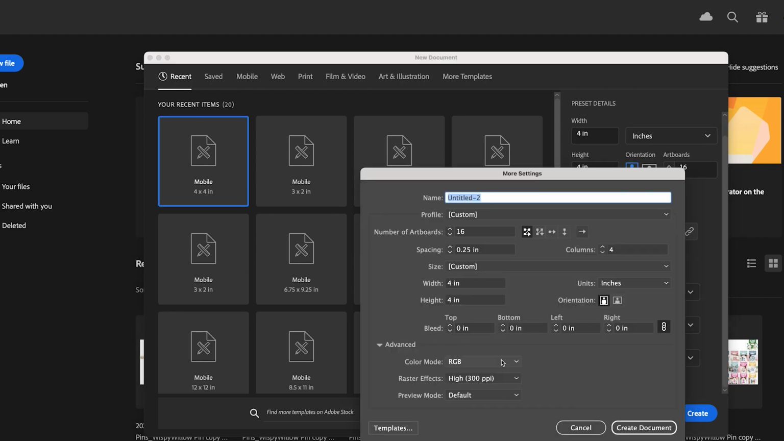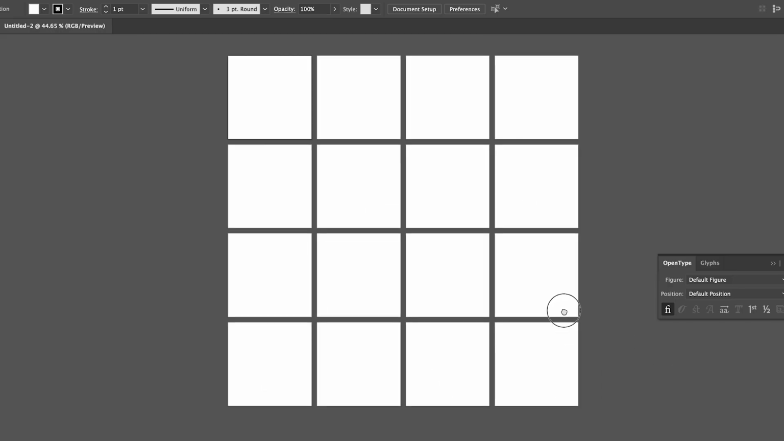You can come down here to more settings and change how many columns there are. So let's say you wanted to do 25 artboards or 20, it would sometimes make them uneven. So if you want it to be even and you're particular about things like that, change the columns by doing this. You could make it 5 columns and then do it at 20 or 25 to make it perfectly even. And then I like to have the spacing just at 0.25. And here's what that looks like.